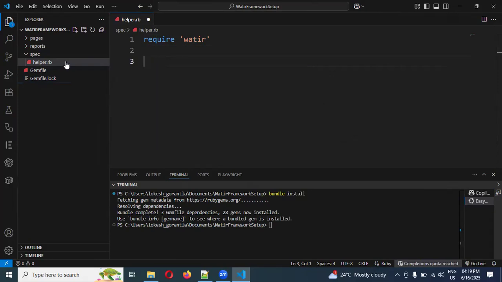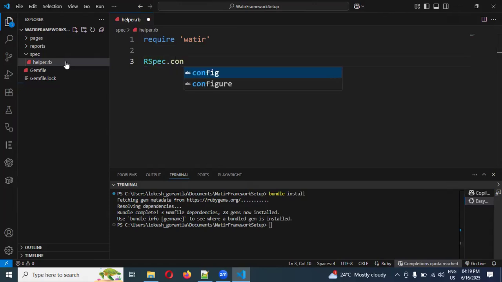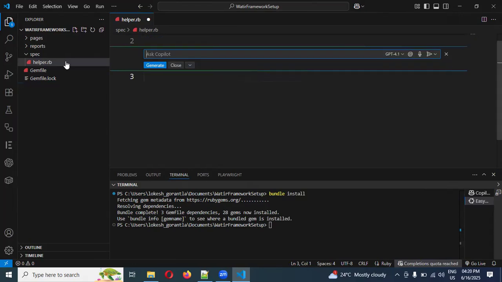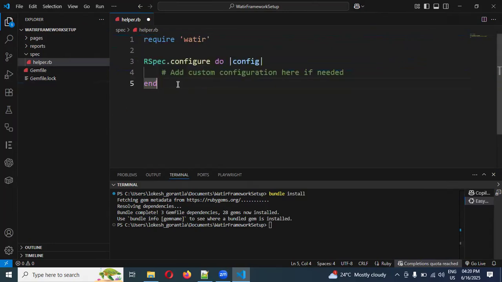First we need to require the spec configuration, and we need to use Control I. Control I is basically used to bring up Copilot, which I already have. That Copilot will give you some code. If you use Control I, Copilot will automatically give you some information, and based upon that we can create this.